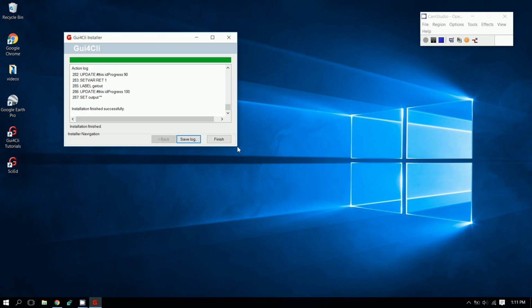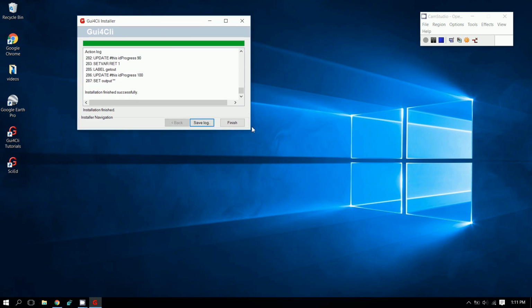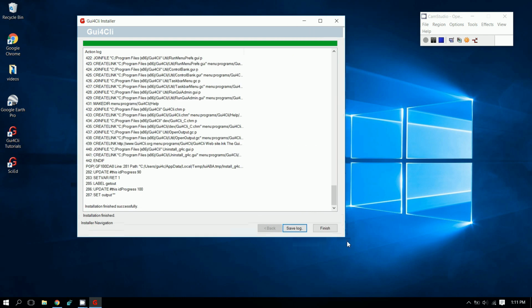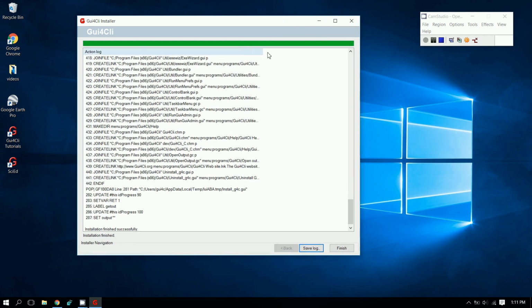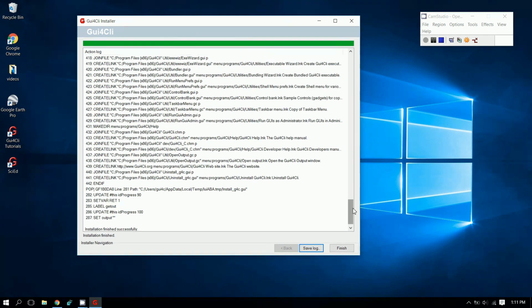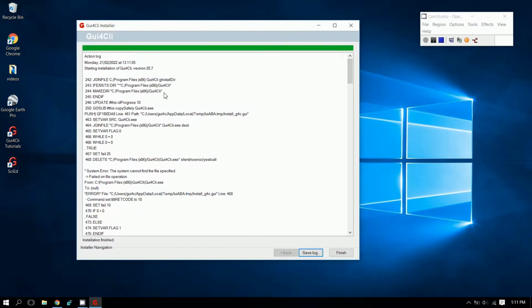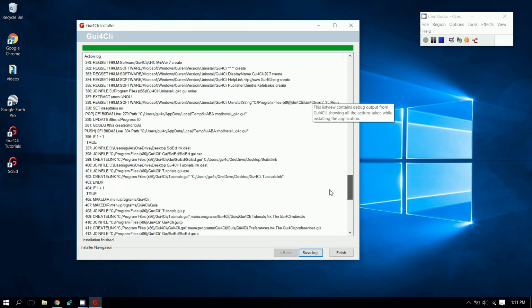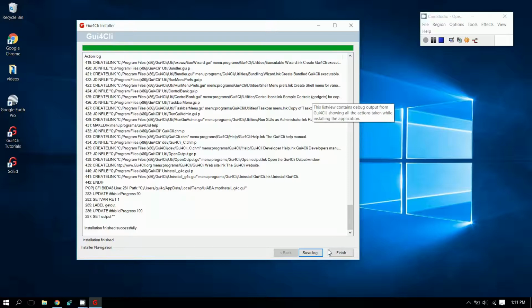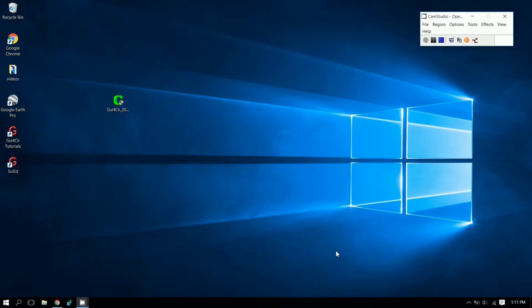Installation finished successfully. If you open this more, this here shows you all the commands that the installer ran. The installer itself is a Gui4Cli GUI, and this is debug output, and it shows you everything that happened. You don't need to know anything about this, so finish.